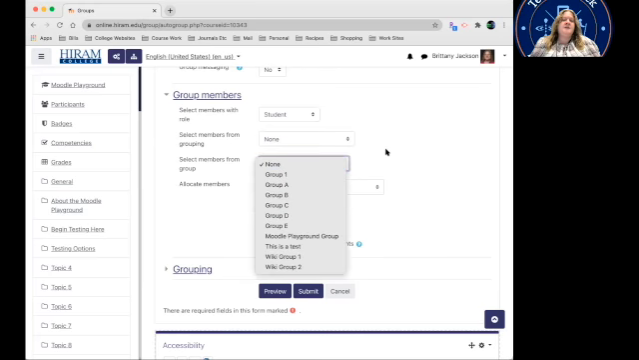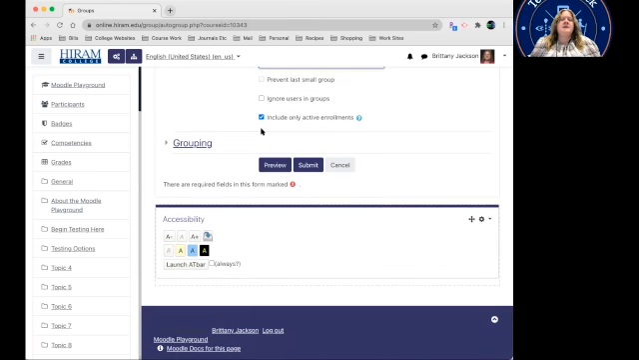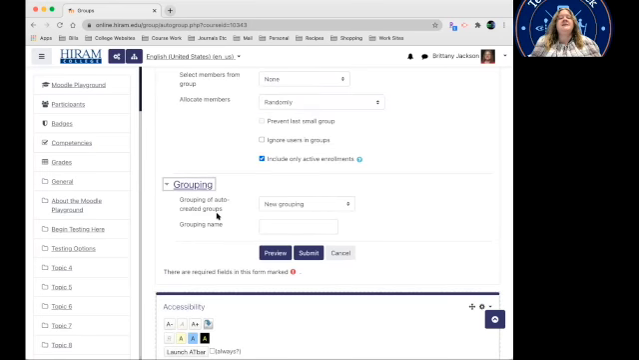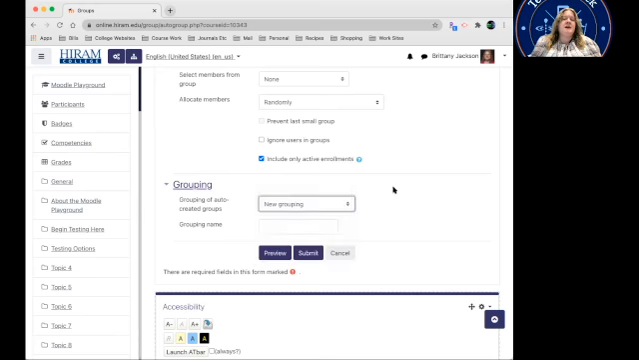But I'm just going to randomly block them. And again, you can see here that you've got options of alphabetically, by ID number, anything like that. I'm choosing randomly because I want it to randomly auto-populate. I don't want it to be by one particular thing. And then grouping of auto-created groups. I normally leave this as new grouping, but you could choose any of those categories if you wanted to. And then I'm going to go ahead and hit submit.